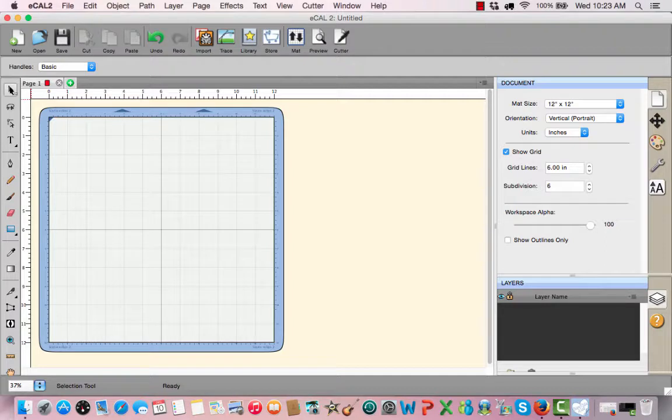Remember, in order to activate the object tools or the path tools or the layer tools, you have to have your image selected with the tool arrow and using that tool, because it's just easier to do it that way to manipulate the objects.